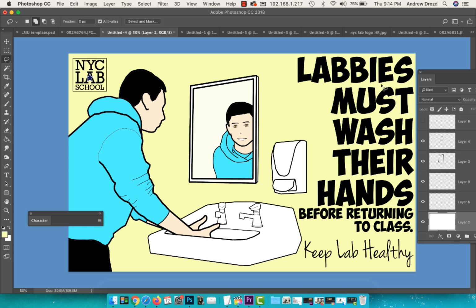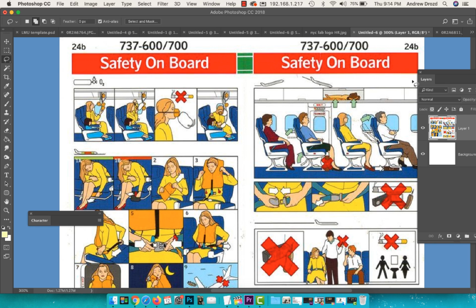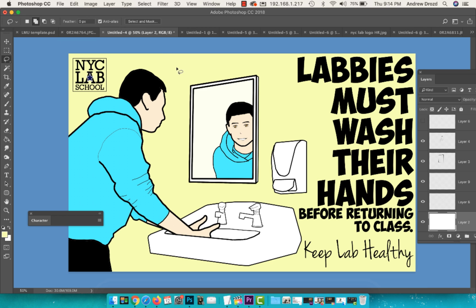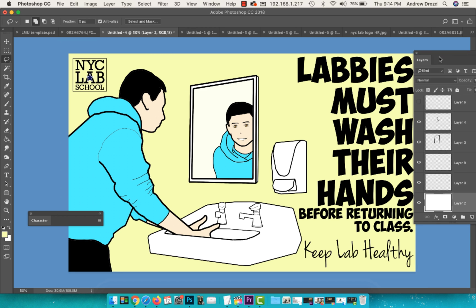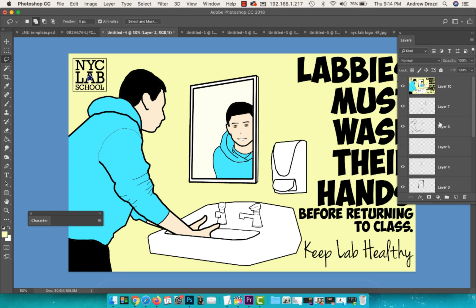and frequently wash their hands. And we're going to take some inspiration from these airplane instructions in terms of the overall aesthetic and the color scheme so that we produce something that maybe looks a little bit like this. Now, how exactly did we do this?